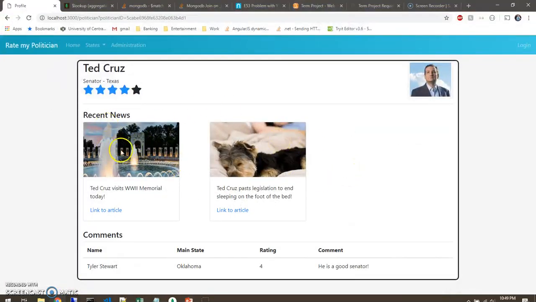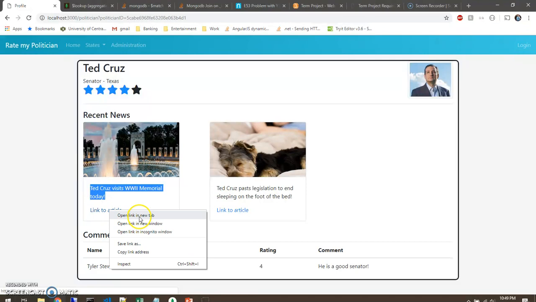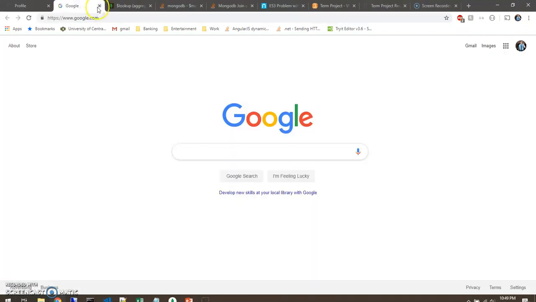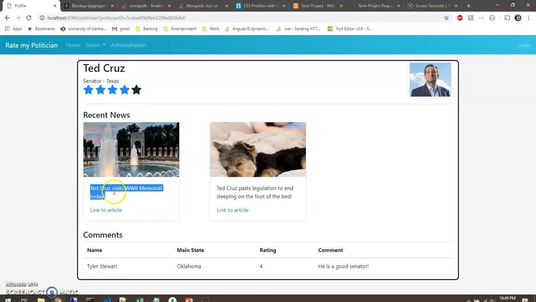So here's the news, with a picture, and then a blurb about it. Ted Cruz visits WW2 Memorial today, and then a link. And the link just goes to a random site. There's not an actual article about that.